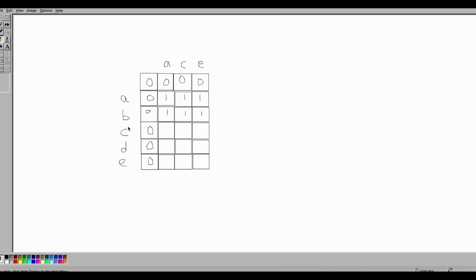Again, breaking down ABC and ACE. ABC and A, there's only one thing matching, so here we just say 1. But now ABC and AC, 2 characters are matching, so we say 2, and here also it will be 2. So I think from here we can understand what the algorithm should be.